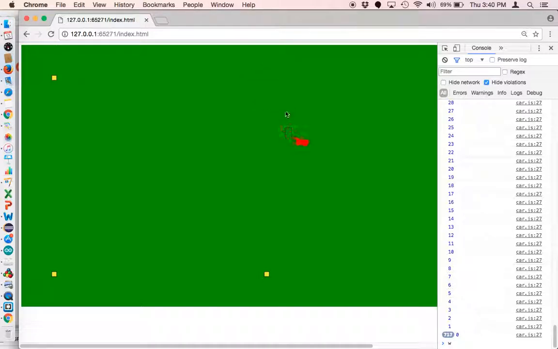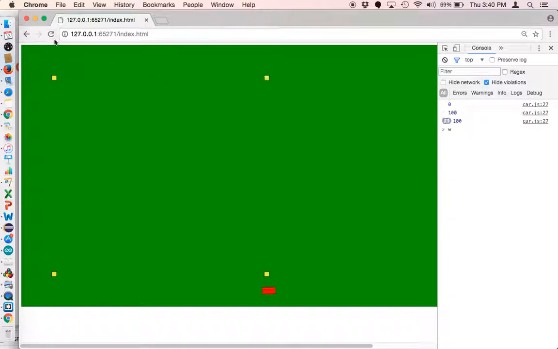Did I miss it? Oh, I swear I can get this. Oh, no, I just ran the car off the map. Come back, car. Okay, let me try this one more time for the last time here.